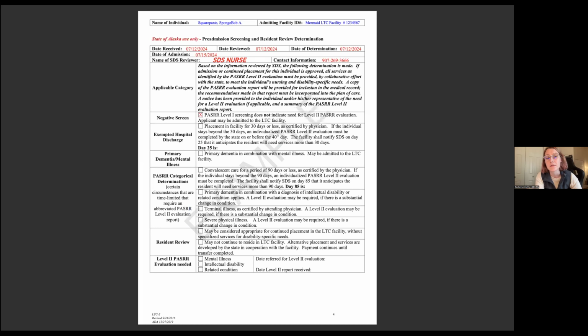Oh, last thing, this is the page that you're going to get back. After you submit the form via DSM, this is the page that the state RN will fill out. It should have all these red fields filled out, and it'll have a determination on it. For this one, it was a negative screening, just as an example. But as we reviewed the form, the person had mental illness and intellectual disability, so it certainly would have been referred for a level 2 evaluation, and that would be under here. But this is the form that gets signed by the state nurse, so you know it's complete, and it'll have a determination on there.